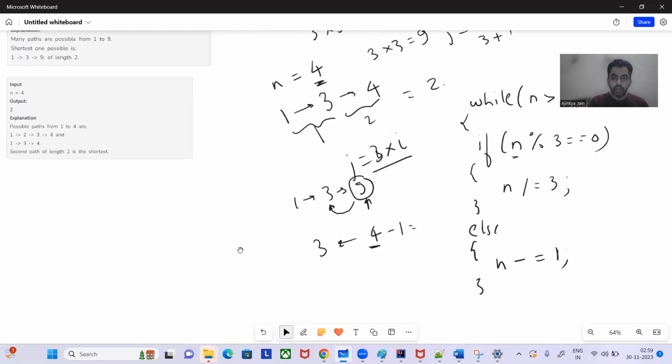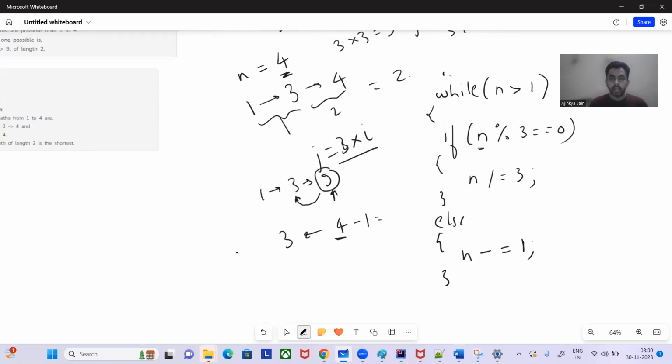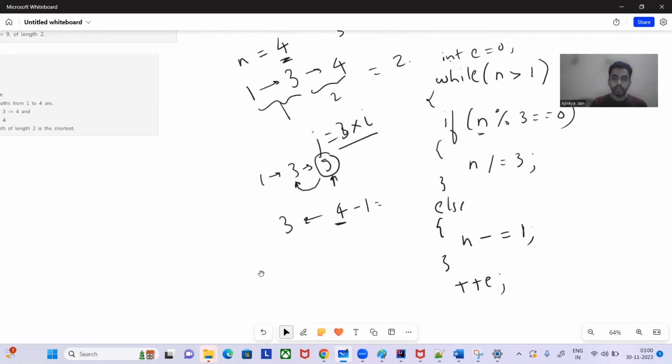And we'll take a count of edges, e equal to 0, for example. In each step we are going to increment e. Once we reach 3, we'll again check if it is divisible by 3. Yes, it is. Then we'll use this formula, 3 into i, and jump to 1. Once we reach 1 here, we have reached our destination. So we'll simply come out and return e.